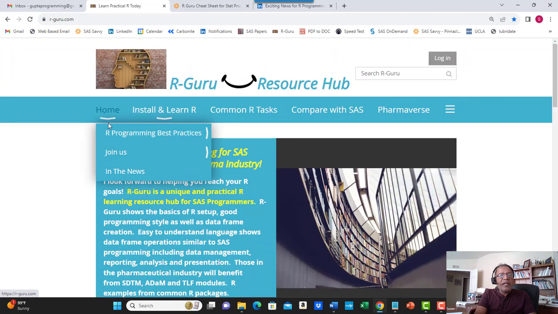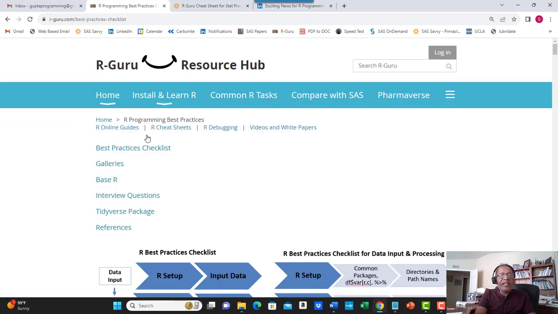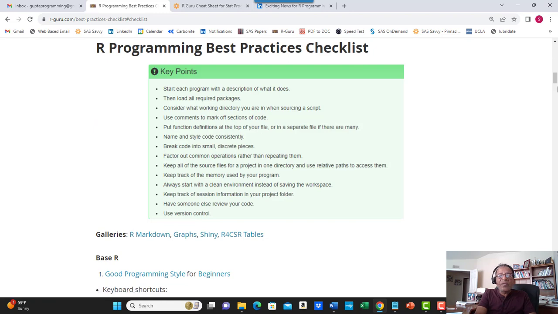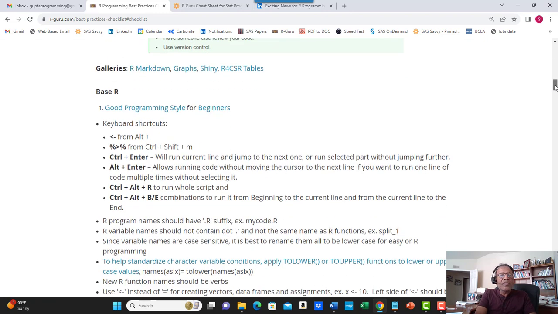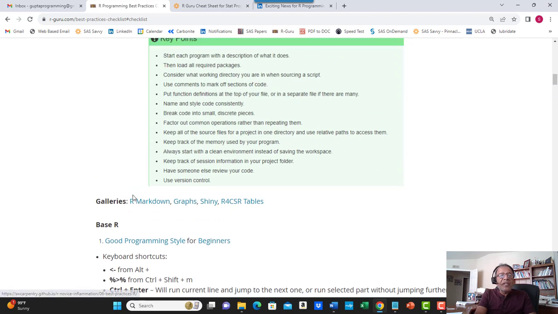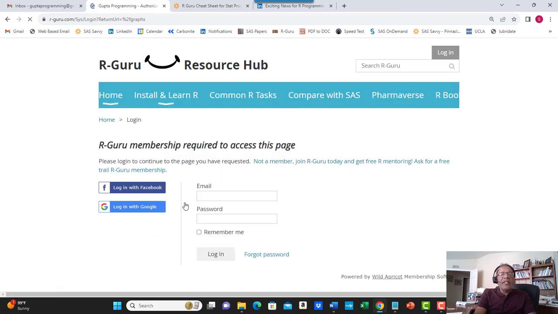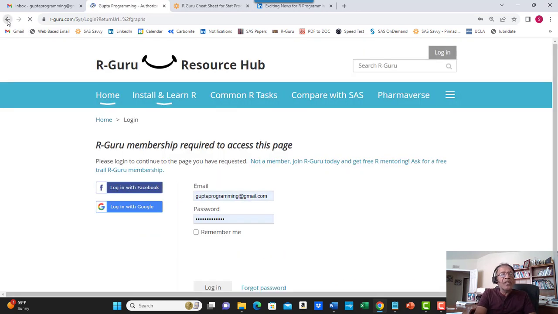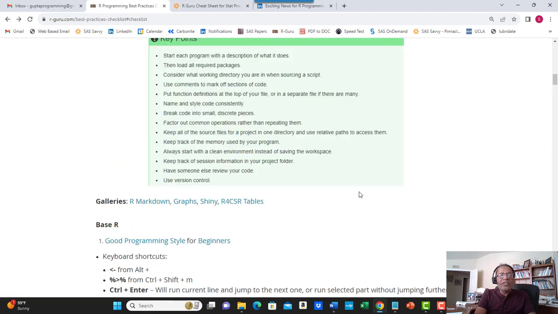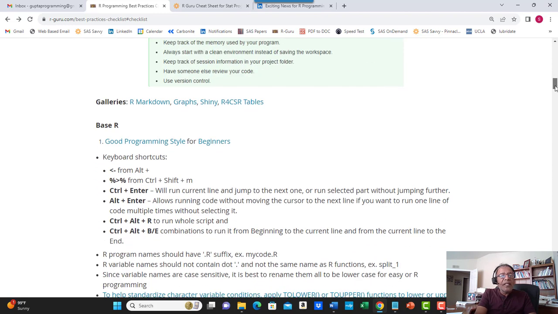Now let's take a look at a deep dive into the best practices. In this best practices section, I've got a variety of things such as the checklist. I have galleries. I have information on base R, interview questions, Tidyverse, and also references. So if we take a look at the details of best practices that are listed over here, and I encourage you to do that, you can do a search on them and find that. These are various galleries. And the way the galleries work is that there's quite a bit of information available in here. And once you go into the galleries, you're able to see the code that enables you to reproduce those types of information in the output.